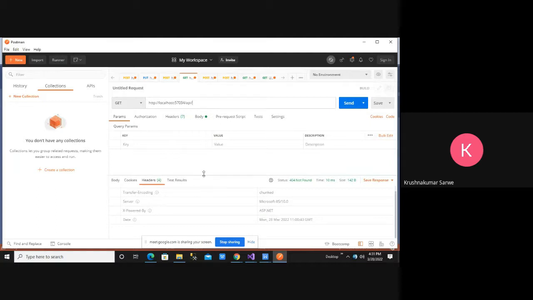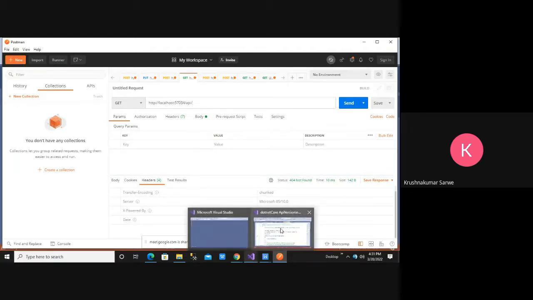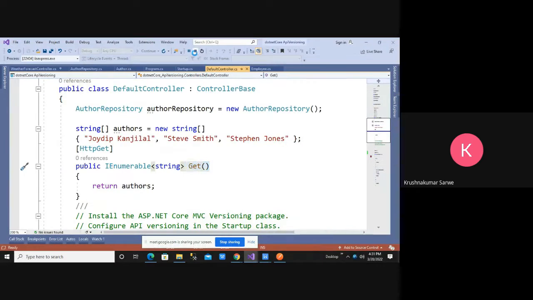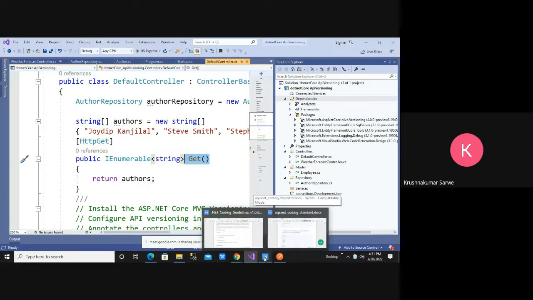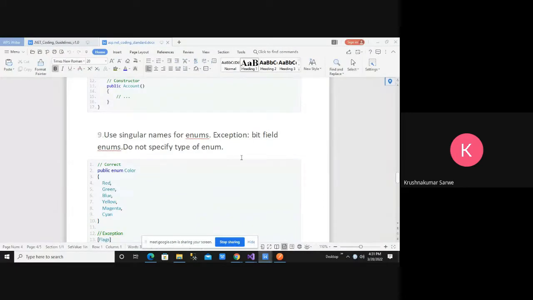So this is for API versioning when we have to consume the API. Another thing is versioning for consuming in an API client. When you are consuming these web APIs in React.js or Angular on the front end side, at that time you need to pass the version like V1, V2, whatever version you have created, at the time of consuming the web API.